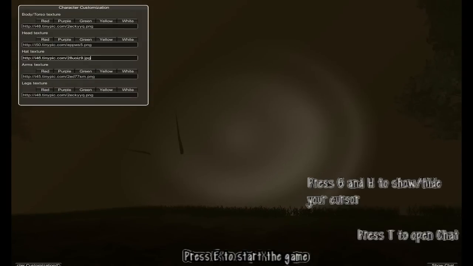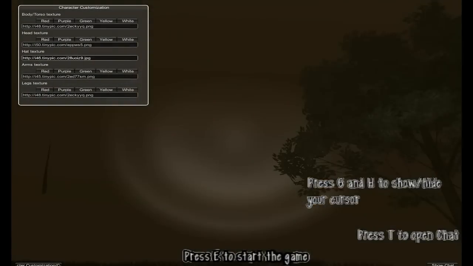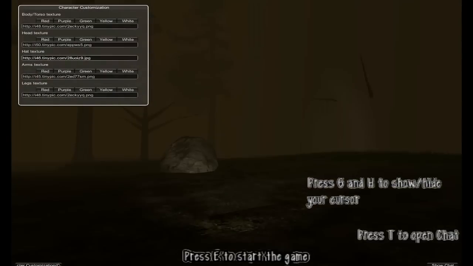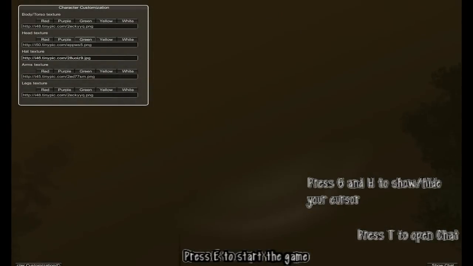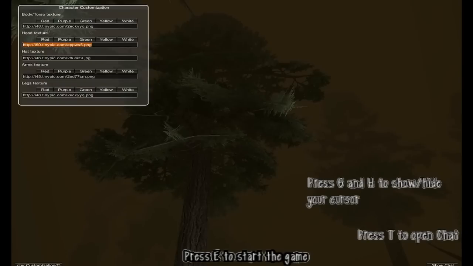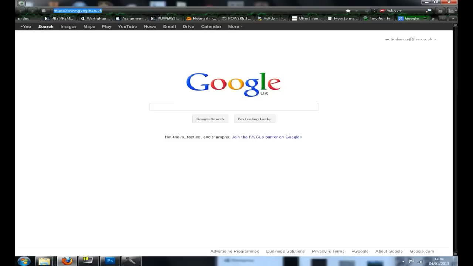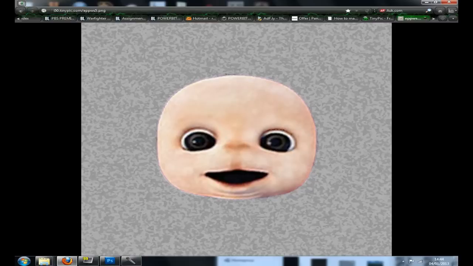What I've found so far is the hat doesn't work as a PNG file. It probably does, but it's just me messing up. But okay, now to show you how to change the head texture. What you have to do is copy this and put it into your browser. It'll come up with a little picture. If you put the link that was on the game into the browser itself, you come up with this picture.